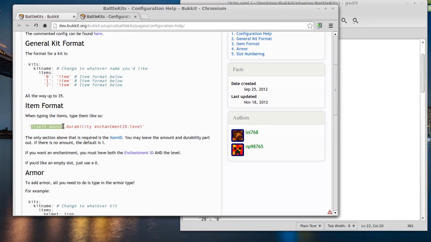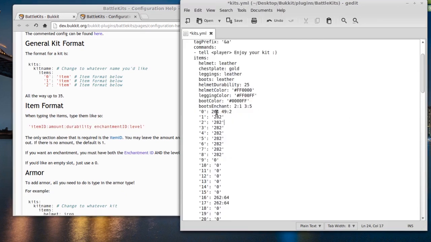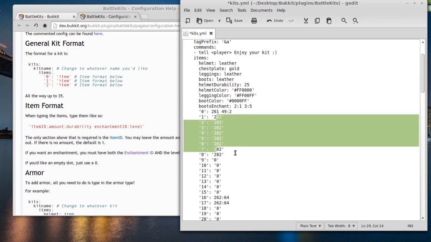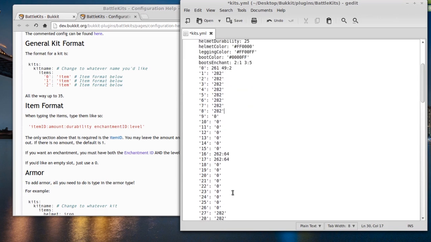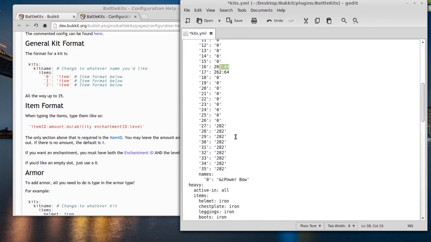It says the item ID, the amount, the durability, and the enchantment level. So as you can see, it has the item ID and the enchantment level right there. And then it just has a whole bunch of soup, I believe that is, etc. So you can change this to whatever you please. You can add things, customize things. Whatever 262 is, there's going to be 64 of it. So you can just do whatever you need to do in here.